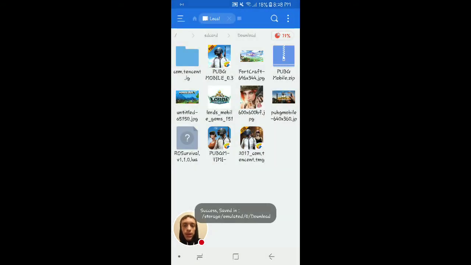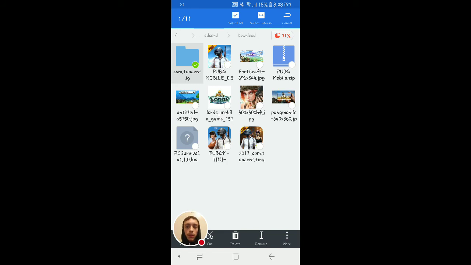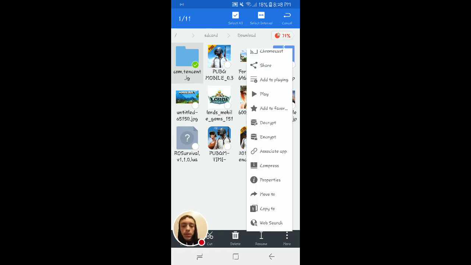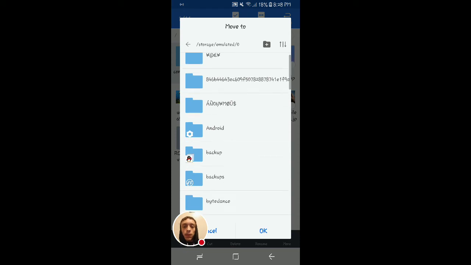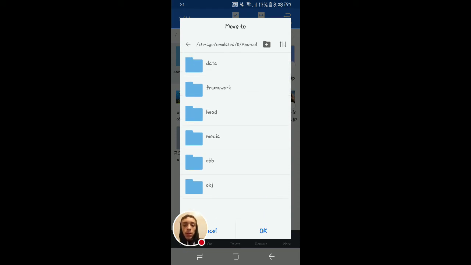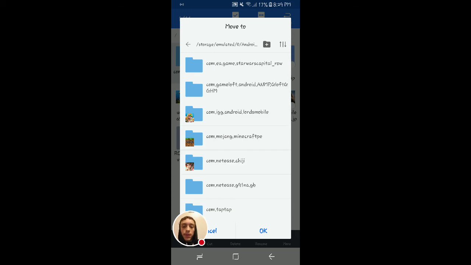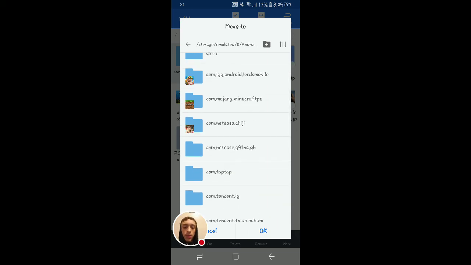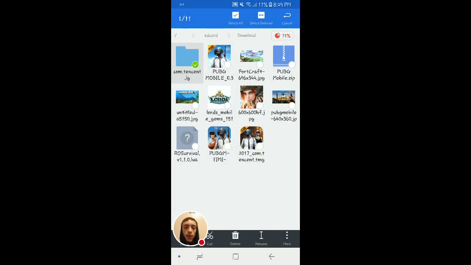And now you'll see that you extracted them both right here. It's the first two. This right here is the OBB file. You're going to want to long press that. And press the bottom right hand corner more. Press move to. Go to Android. Go to OBB. And then press OK. I'm not going to do that because I've already got it in my OBB. All right. And that's for the OBB file.